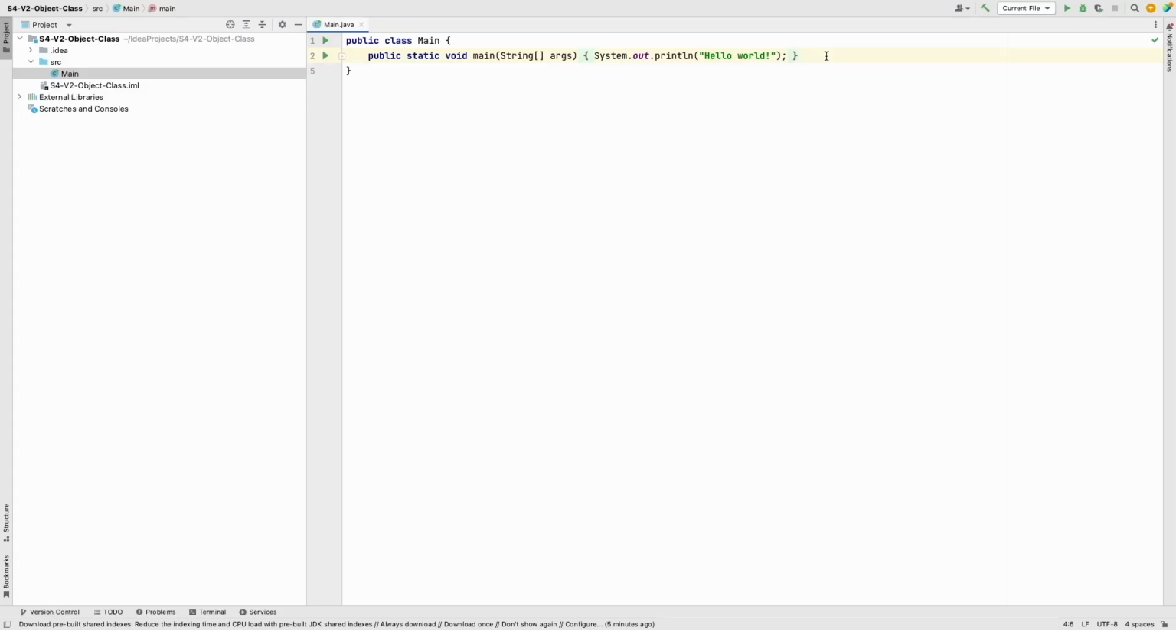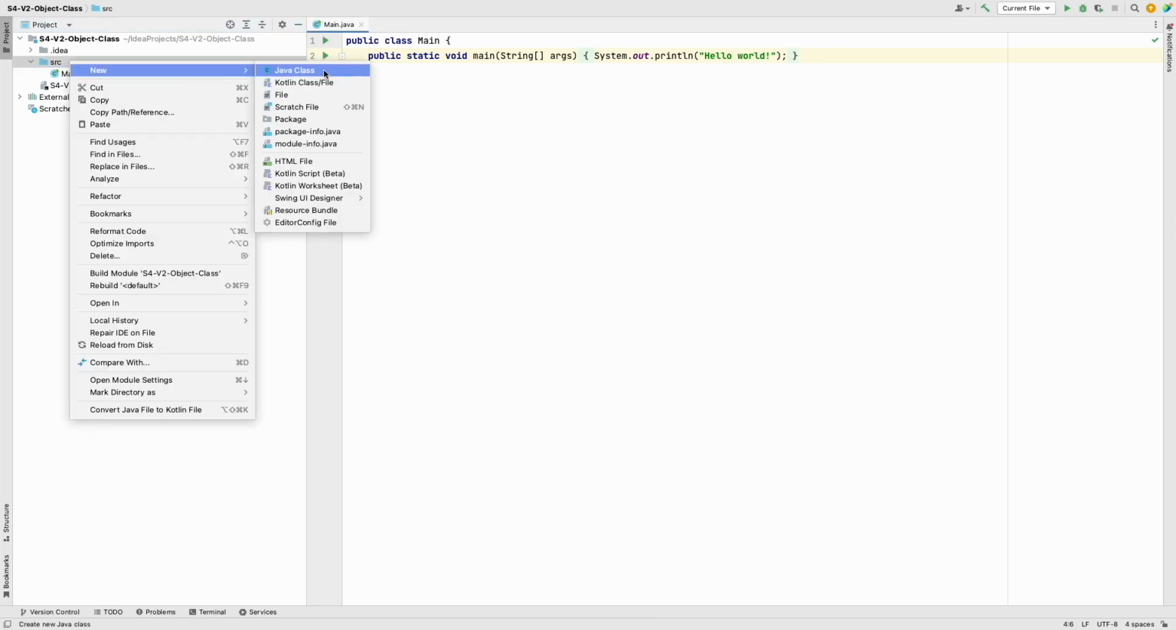I am here in my IDE. So now let's try to practically implement what we have learned so far in this video. In order to create the object, the first thing that we have to do is create the blueprint of the object. And where do we create the blueprint? We create that in a class. So to create a class, we have to go to this src folder, right click on it, go to new, and select Java class.